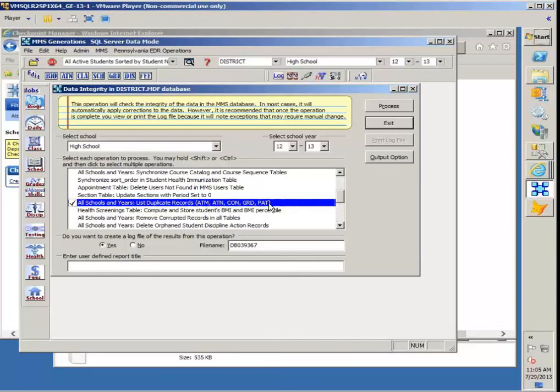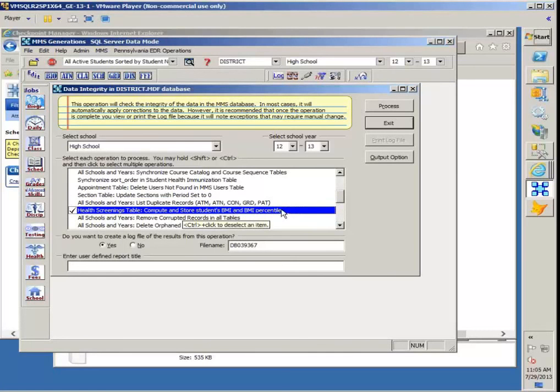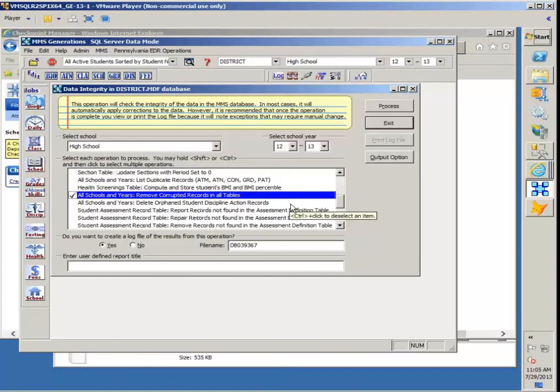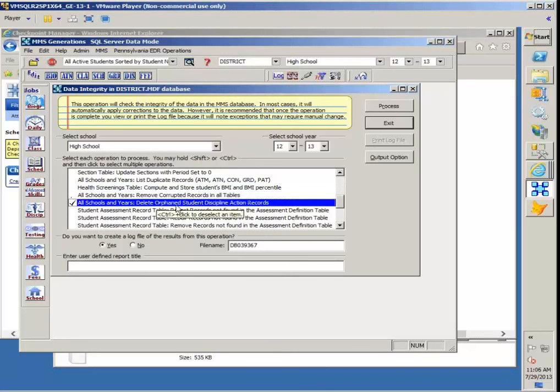For the health screening, it will compute and store the student's BMI and BMI percentile based on their height and weight. For all schools and years, it'll remove corrupted records from all tables. So if it has a school year that it doesn't understand, things like that, it'll get rid of the records for you. For all schools and years, it will delete orphan student discipline action records. And what this is, is an action record that no longer has the infraction that it was associated with.